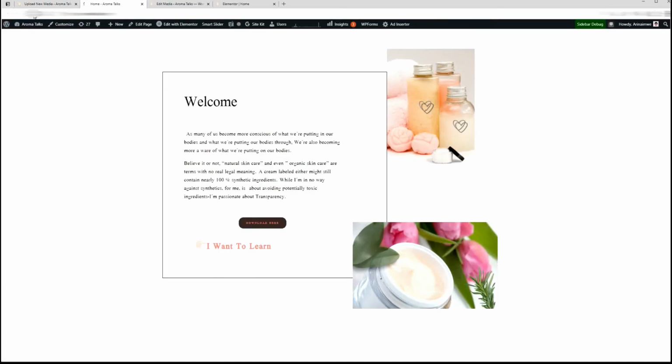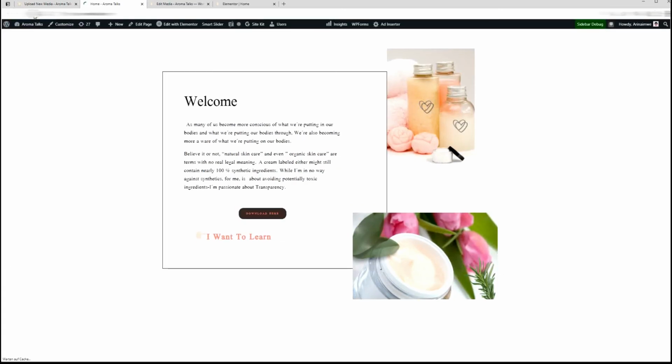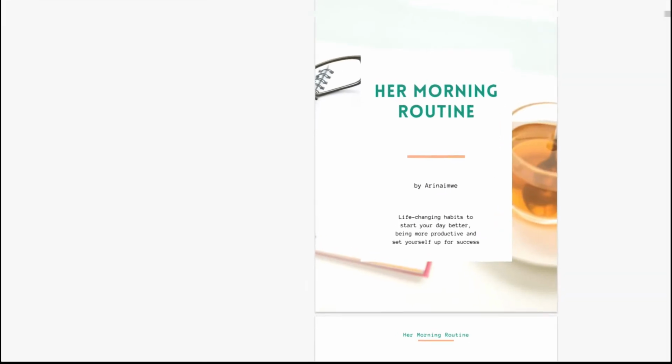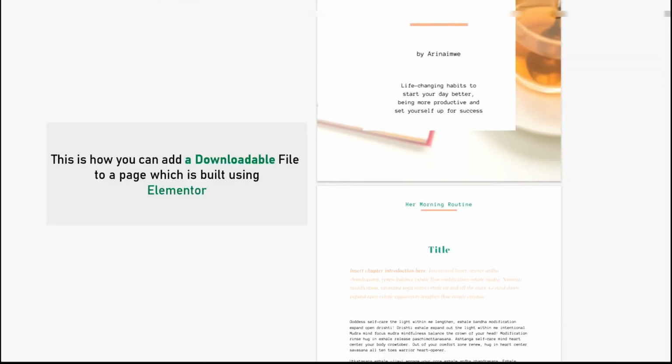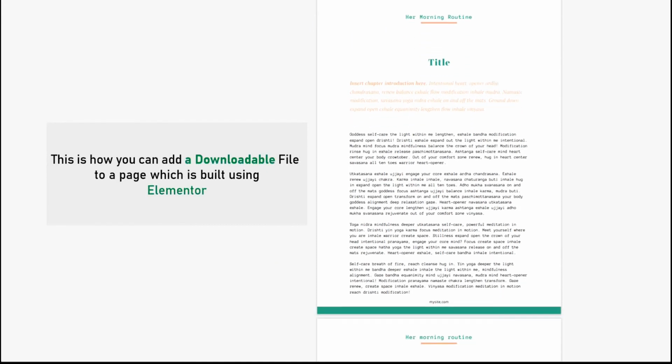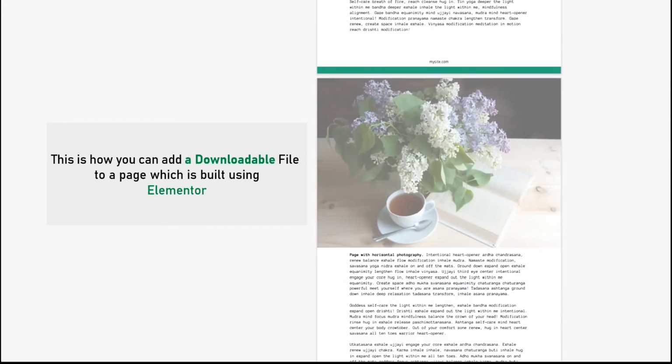Now if we go to our page and refresh, you can see that a download button has been added. And if we click on it, we have got our file in a new tab and your visitor can download it from here. This is how you can add a downloadable file to a page which is built using Elementor.